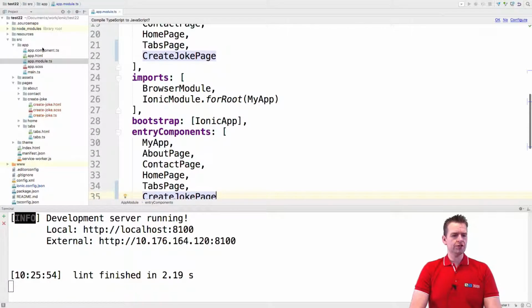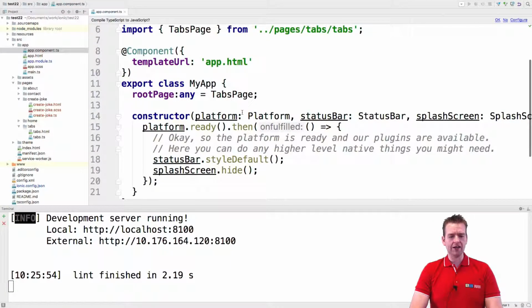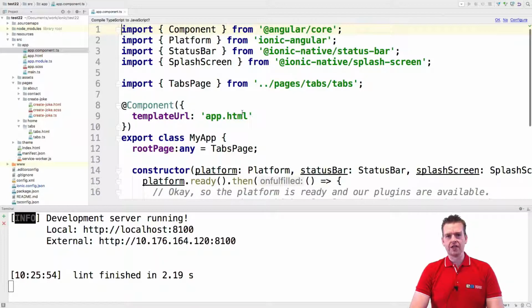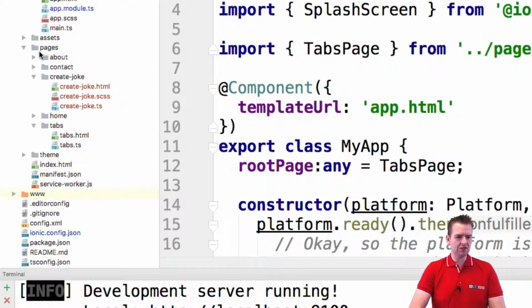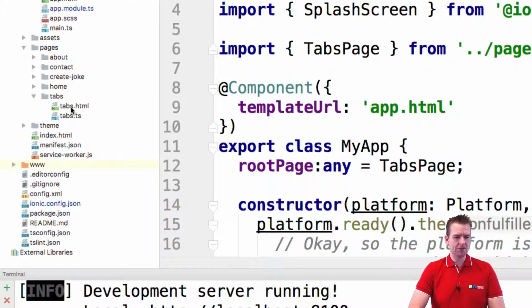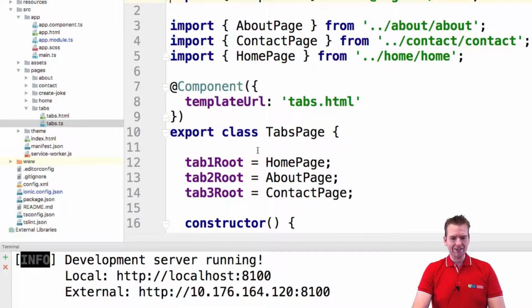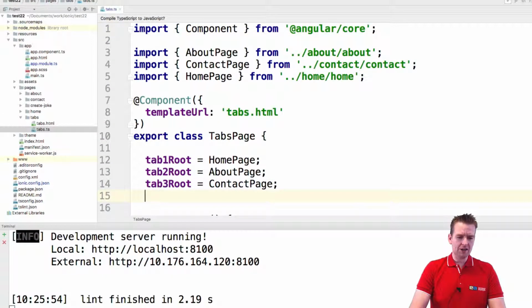So what we're going to do is, instead of using the component like we did last lesson, that's not where you go for the tabs. Instead, you actually go to this tabs right here. That's one of the pages. There's a page right here called tabs HTML, tabs TS right here. So let's go into the tabs TS. And what we're going to do is we're going to make a new tab here.